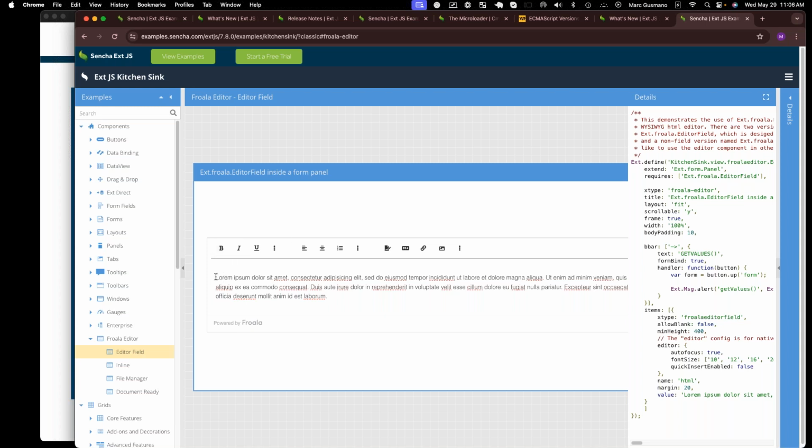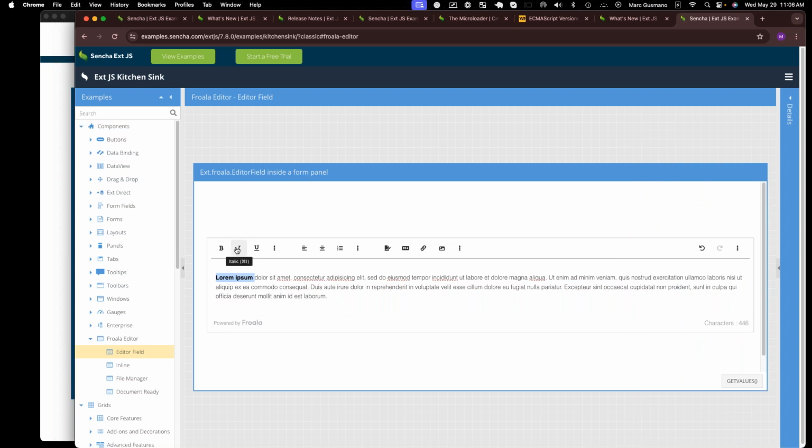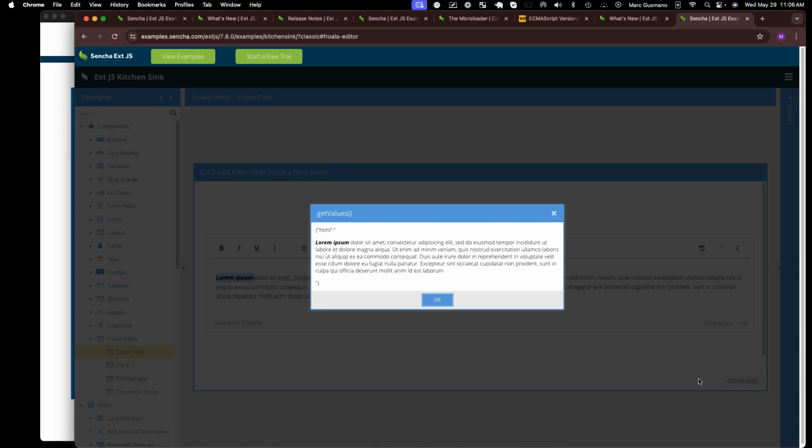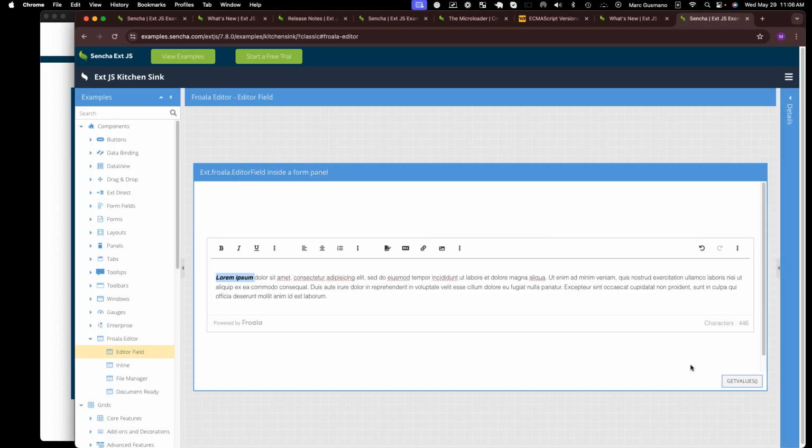You have this toolbar above. You can edit your text. You can save that text. You have a simple little button here that'll show you the data that is inside that text, so you can programmatically retrieve the text. So the bottom line here is now you have Froala editor capabilities right from within the Ext JS Classic Toolkit.